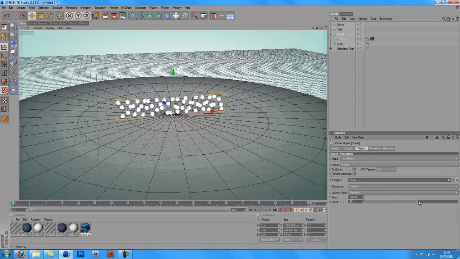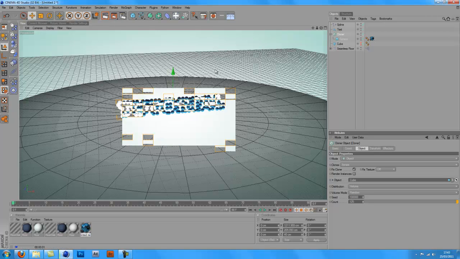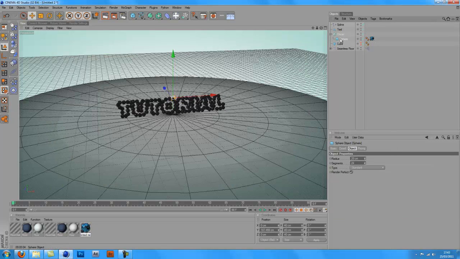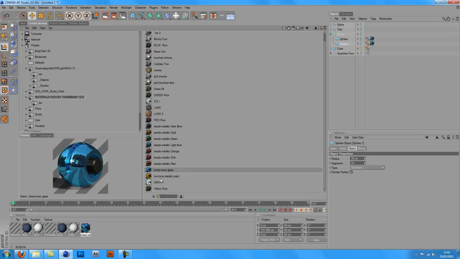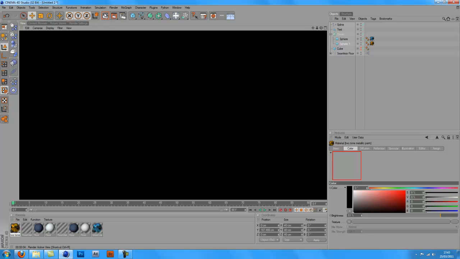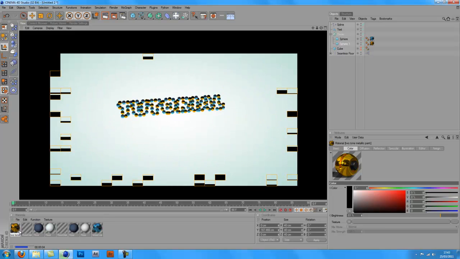And then you want to just put some more clones until they literally make up your word. I'm going to put 120, I think that'll be good. 120, maybe 125. That's looking good. Yeah, that's good. And actually, into my sphere, I'm going to just control drag down to duplicate it. And then I'm just going to add a different material to that. So when I render now, they'll have the two different ones, in my case gold and blue.